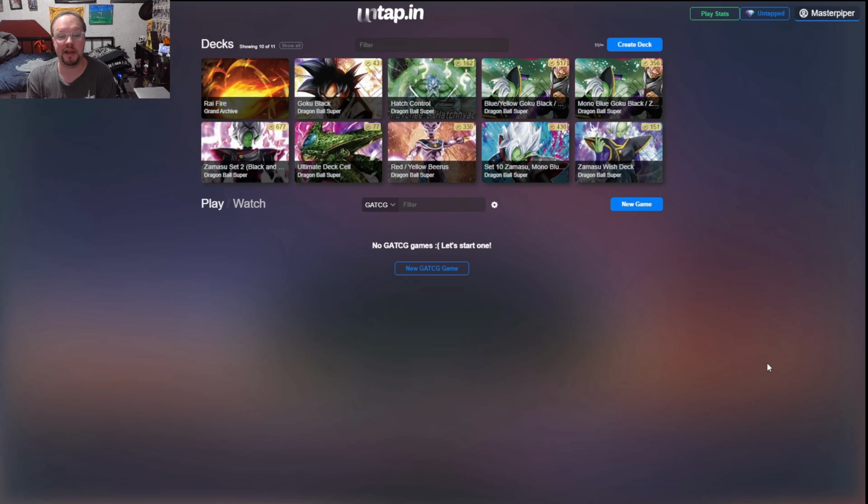Once we have the deck made, we're going to exit out of here. Make sure, again, up here, you click Save Deck. And then we're going to be able to start a game. If you have many different card games, you're going to want to make sure that we're starting a game in GATCG, which stands for the Grand Archive TCG.